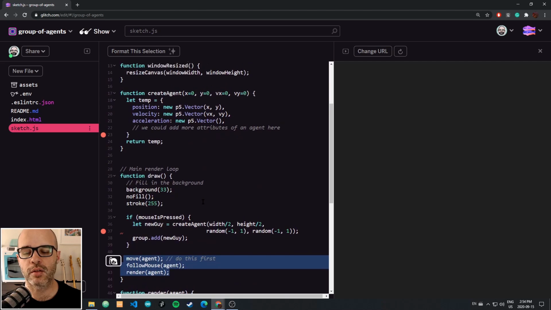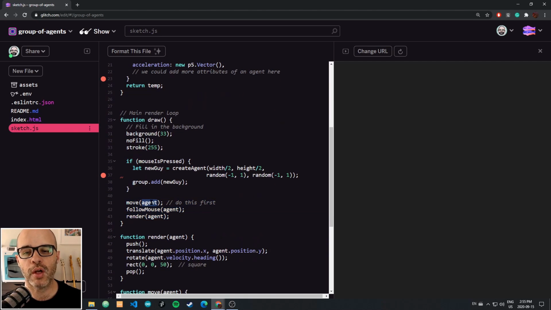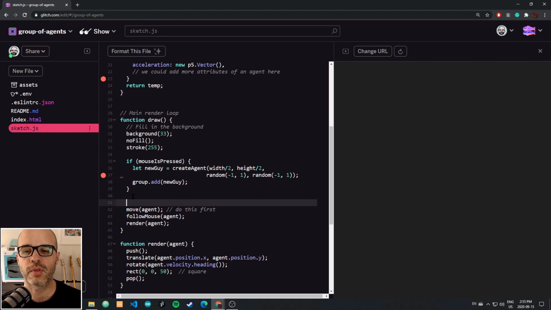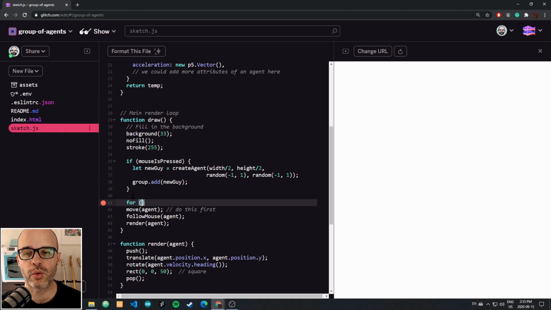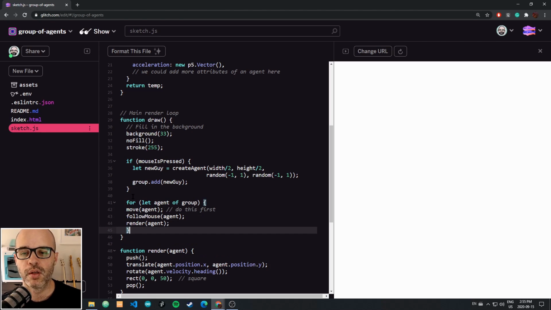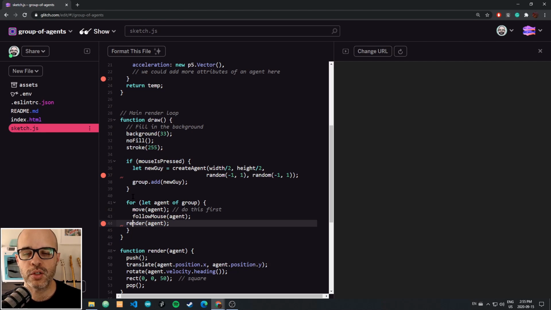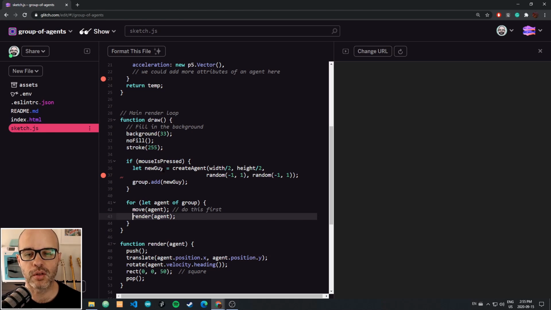And then in the other bit of draw here, we no longer have to move one single agent. Now we have a whole bunch we're going to be adding into this group variable. So we're going to set up a for loop that's going to iterate over everything we've added to this group. And we'll say for every agent, let agent of group. We're going to say move that agent. Let's get rid of the follow the mouse for now because it's going to get a little bit confusing. We'll say move that agent and then render that agent.